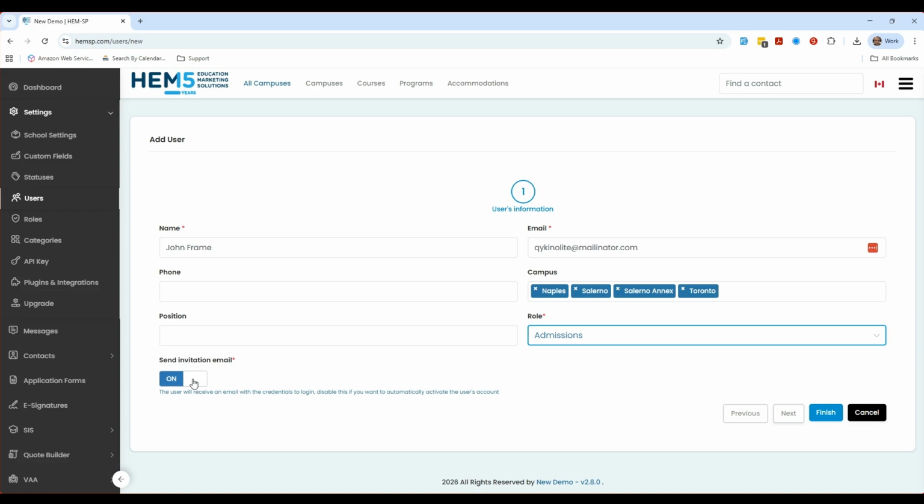You can activate or turn off the option to send an invitation email to the user. The invitation contains a button to activate the account and the password to use to access the portal. Once you add the information, you can click on Finish to add the user.